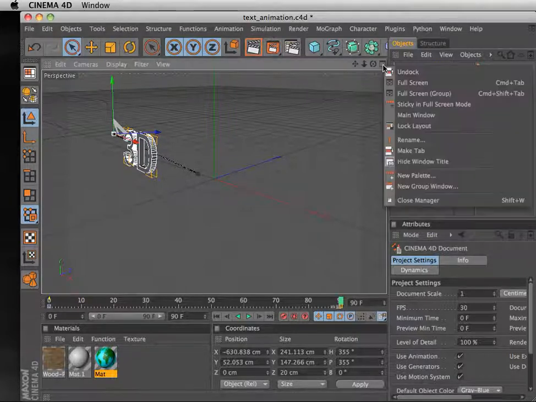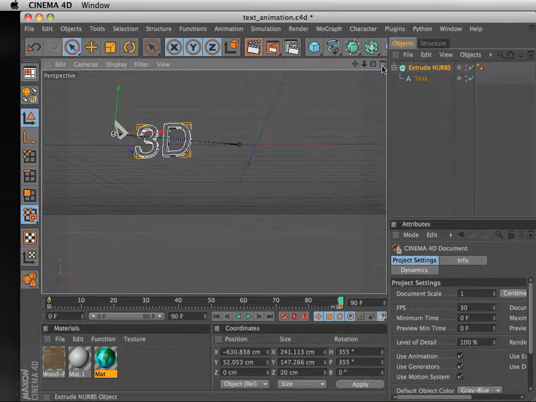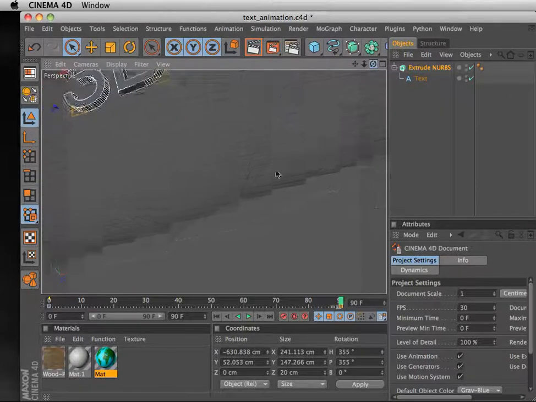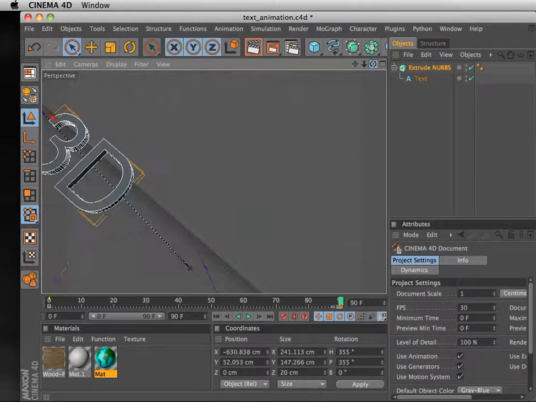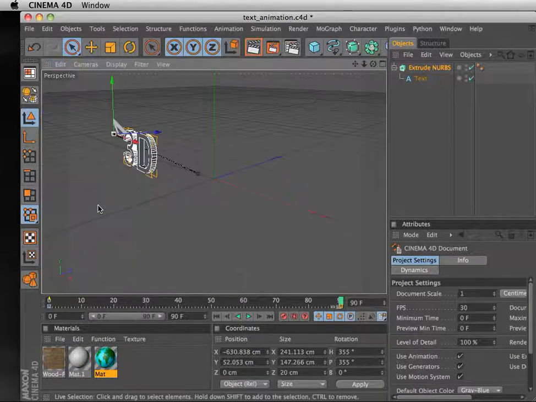The first tip is, let's say you're working in the program and moving your object around, and all of a sudden you're like, oh my god, how do I go back to my main scene, the default setting of the scene, because we've completely changed the positioning of our object here. So to go back to the default setting, you need to choose edit and choose frame default.